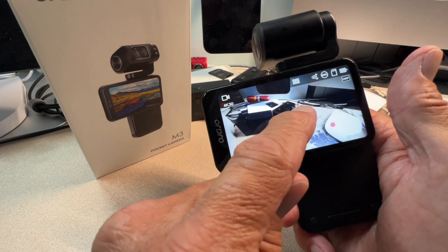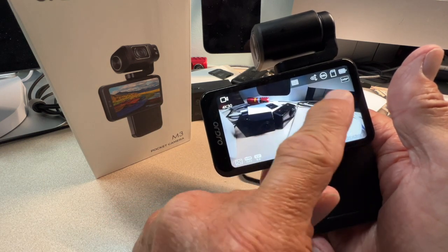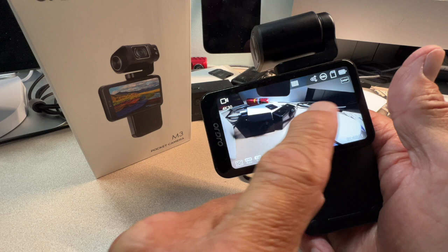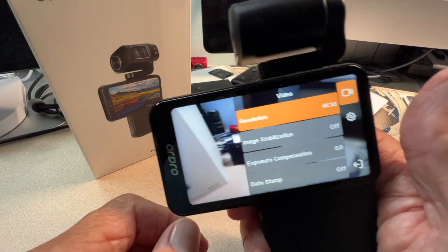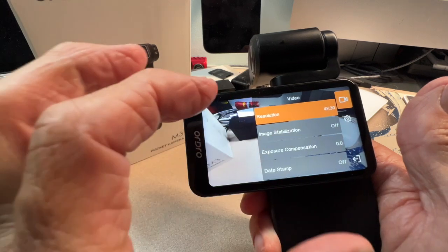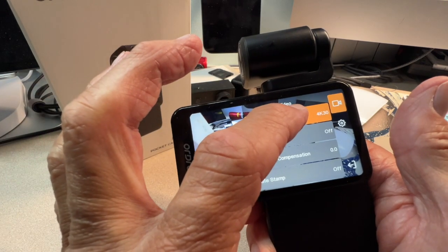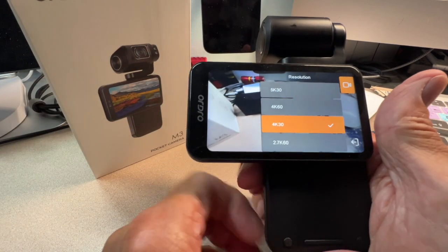And the way you do that is you just touch the screen anywhere and the settings icon will pop up over there. Then you just open it up. And the first thing you should see is the resolution. You can see it's at 4K 30 frames per second. So if I click that, it's going to give me some other options.